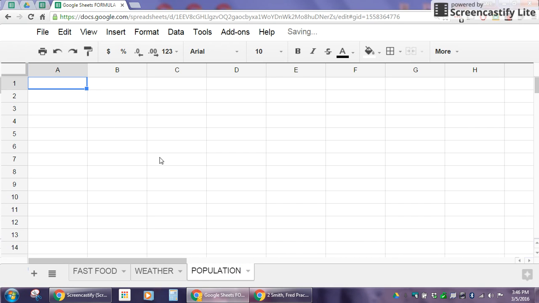Okay, to set up this spreadsheet in cell A1, you're going to have the word location again. And in cell B1, the word population. So I want you to choose 10 states in the United States. And I want you to do a Google search for the population of the state.